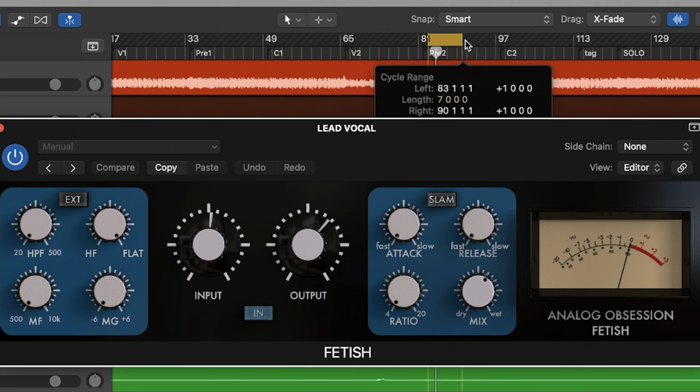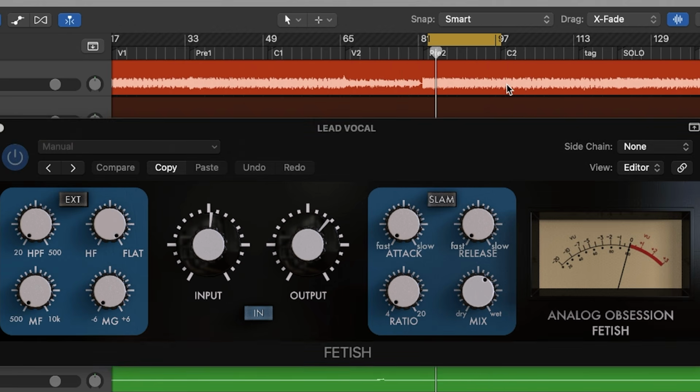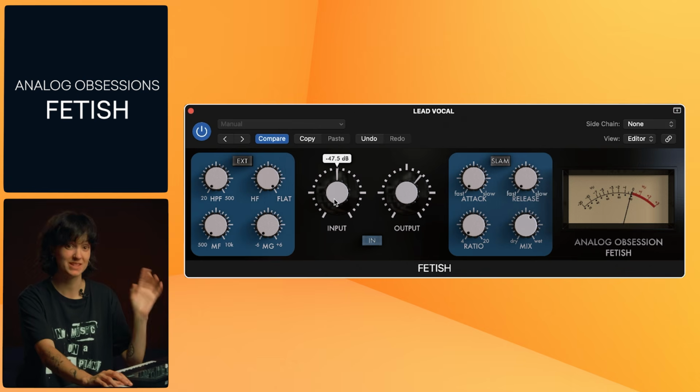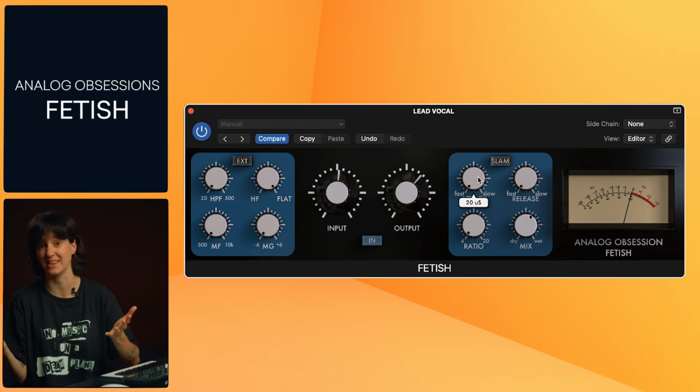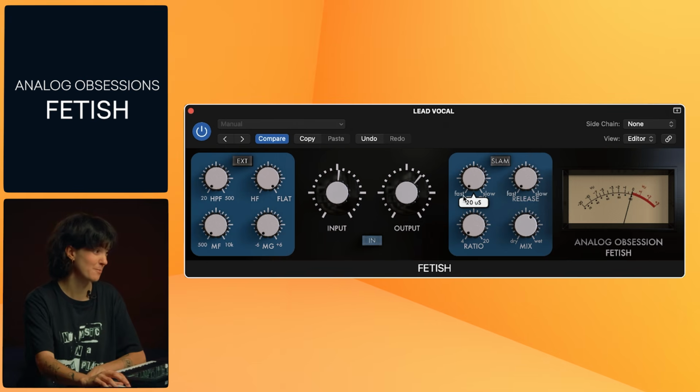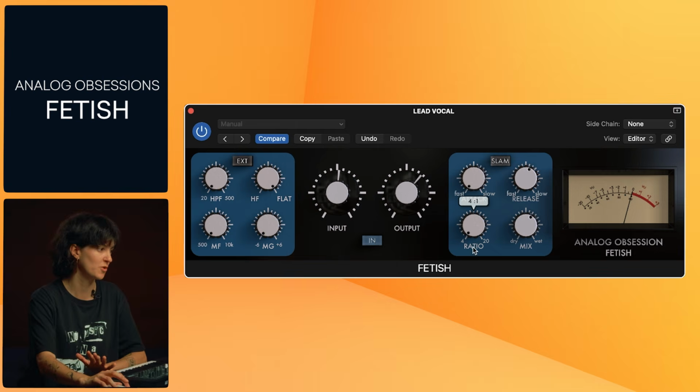So I'm going to loop this pre-chorus section. I'm going to use this input knob, dial it in until I start seeing the needle moving. I want to see about 5 to 7 dB of gain reduction on that needle. I'm going to keep the attack to a pretty fast attack, and I'm going to adjust the release to be a little bit slower. I want it to grab those initial transients, but then keep compressing for a little bit longer too. I like the ratio of about 4:1, and I want it 100% wet.